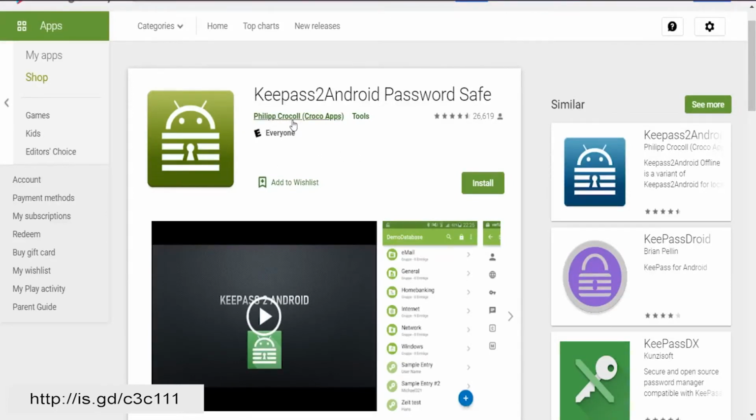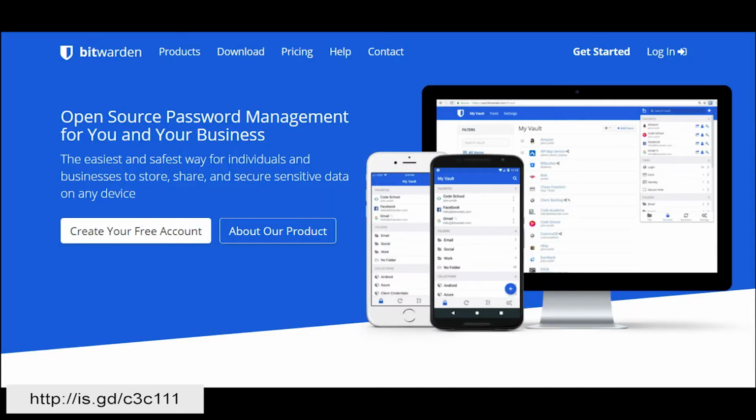Now if you have Windows, you can go to keepass.info, that's keepass.info, and install the program from there. And if you have a Mac or iOS device, then you want to install Bitwarden. That's also an open source password manager that you can use for your Mac or iOS device. Now we're going to be using KeePass in this video, so if you have a Mac or an iOS device, even though it looks different, you're going to have the same abilities, okay? So let's go to the next step.